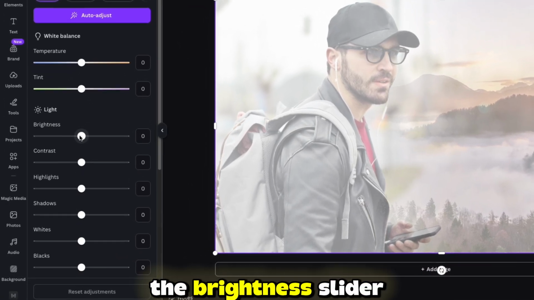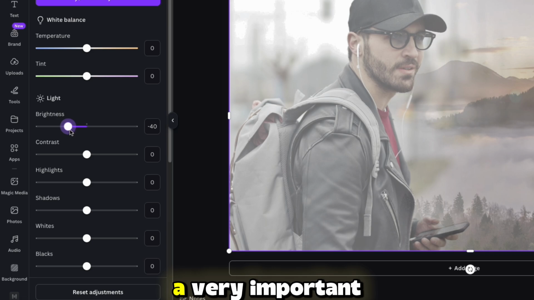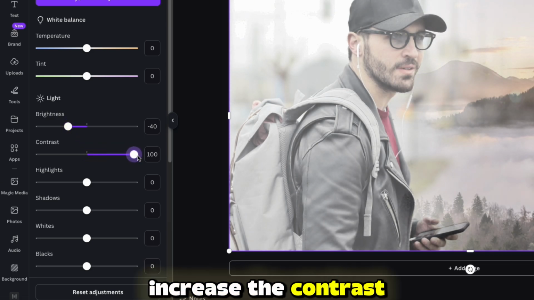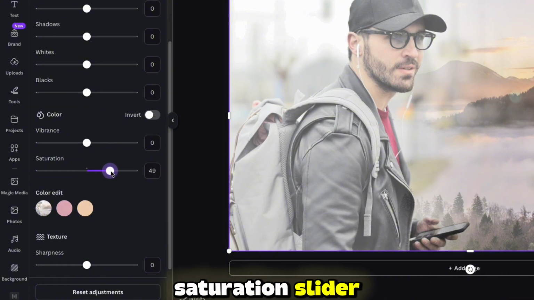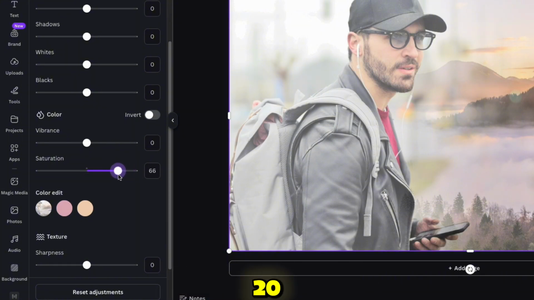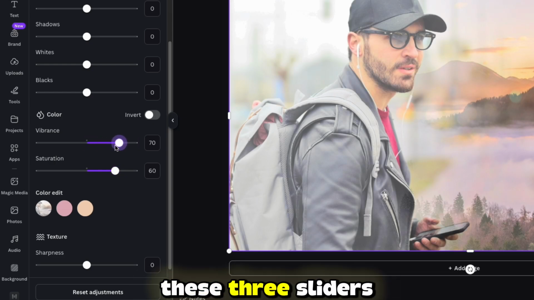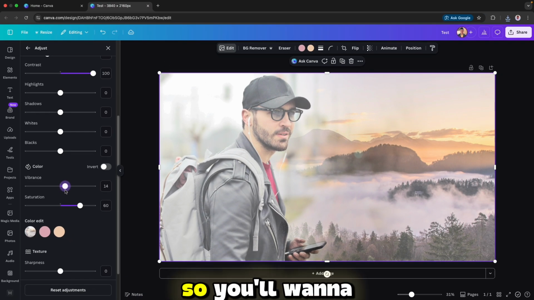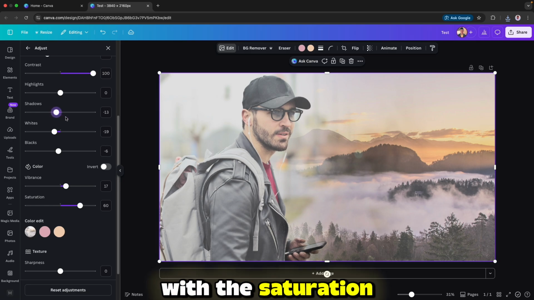Let's decrease the brightness slider to somewhere around -30 to -50, whatever works for you. You can play with the brightness, but it has to be decreased. A very important thing is to increase the contrast slider to a 100%. Now we'll have to find the saturation slider and increase that also to maybe 20, 30, or 50%, whatever look works for you. These 3 sliders are the most important ones, so you'll want to decrease your brightness, increase the contrast to a 100%, and then play with the saturation a bit.